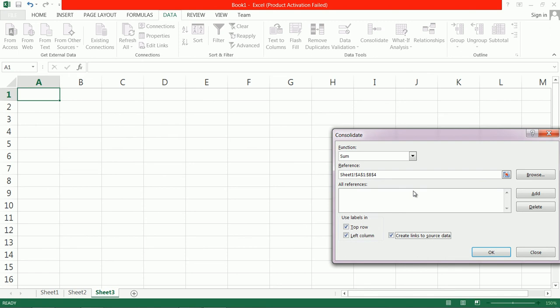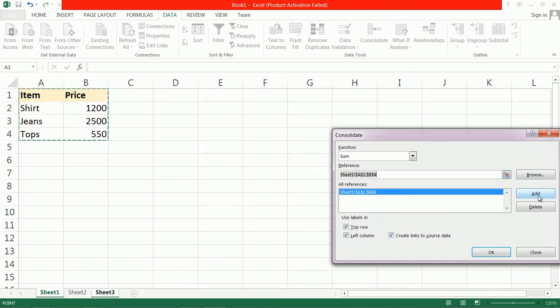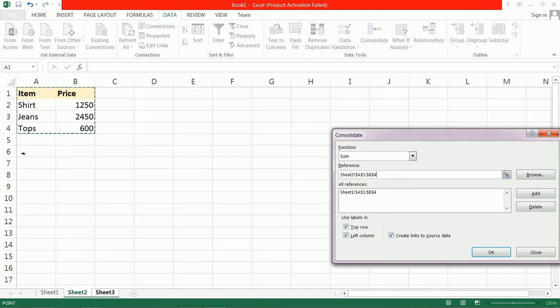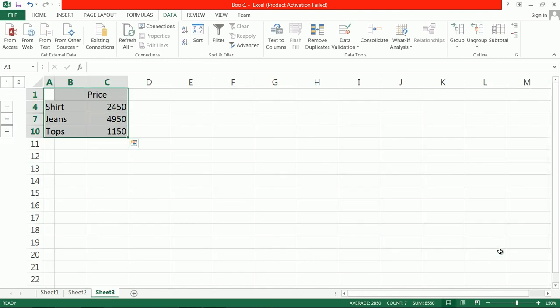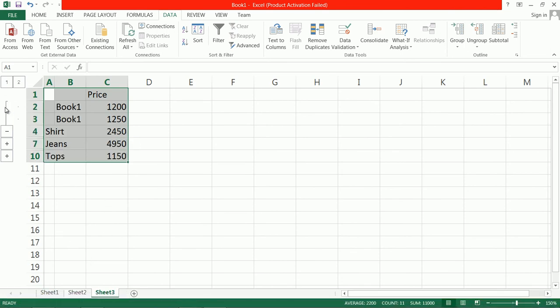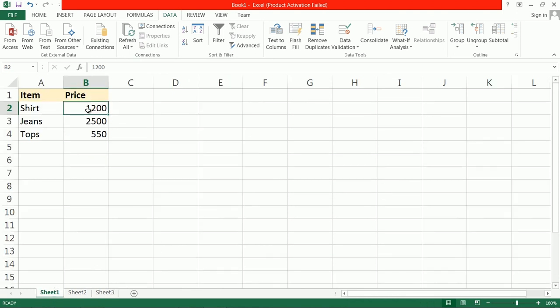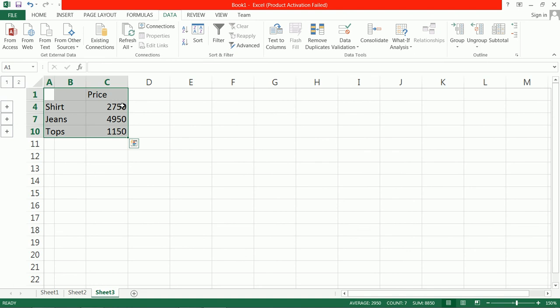Okay. Then click on Add. Then go to sheet 2. Select the data. Click on Add and click OK. Here the sum is the same. Due to the link it will create the group. Here data on first sheet, data on second sheet. Now if we change this value, then here the sum is changed.